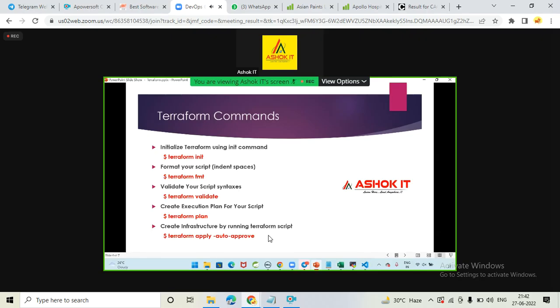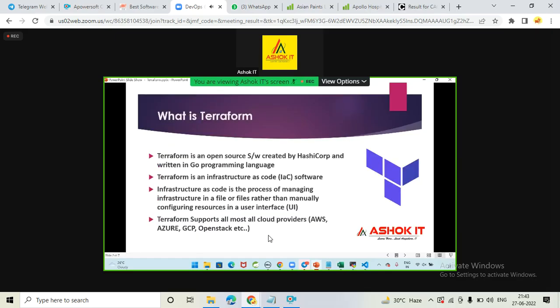Terraform init, Terraform format, Terraform validate, Terraform plan, Terraform apply. So when we are executing apply command, it is asking to confirm with yes, right? If you don't want to ask that confirmation, in the apply command directly you can specify auto approve. So directly it is going to execute that script. All right. So with this, I hope you got the clarity.